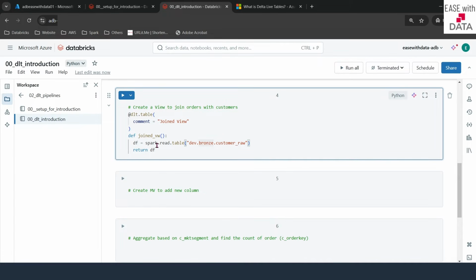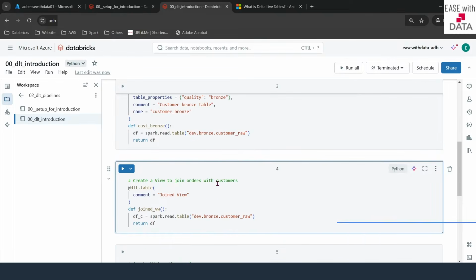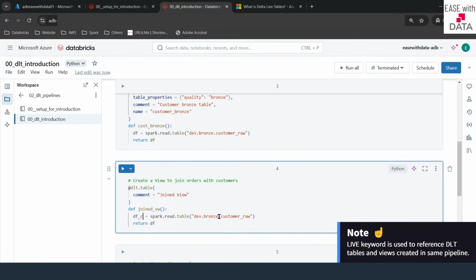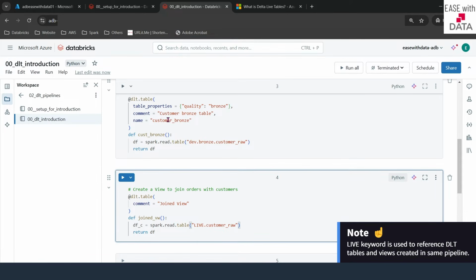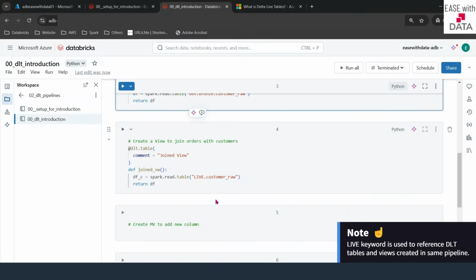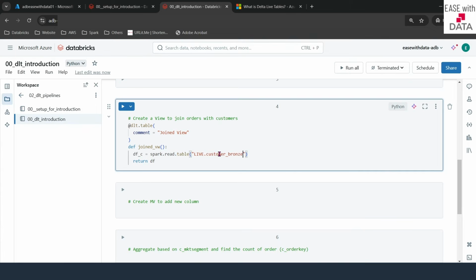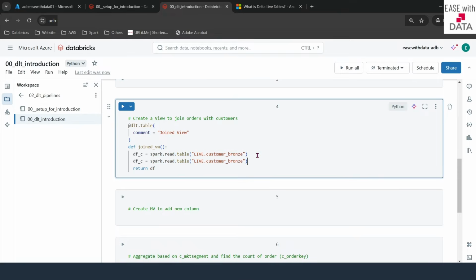The first thing that we will do is change the name to df_c, and we are going to read the customer materialized view that we created. In order to read a materialized view that is being created in the same pipeline, we use a keyword which is called live. The name of the customer table is customer bronze, so I'll just copy it from here and paste it here. Now we are going to read the orders as well. I'll copy this, paste it here, and change it to df_o.